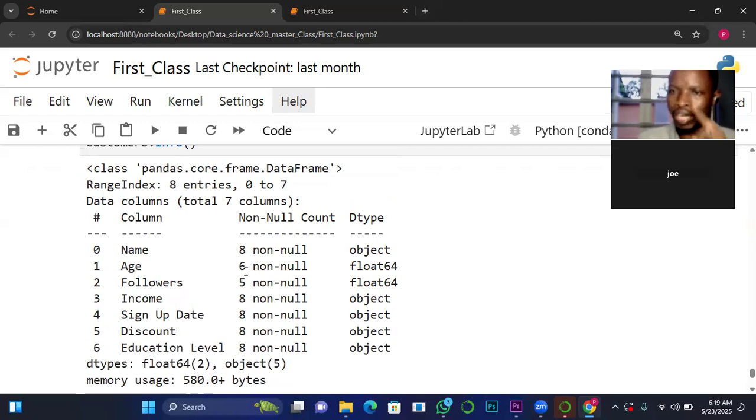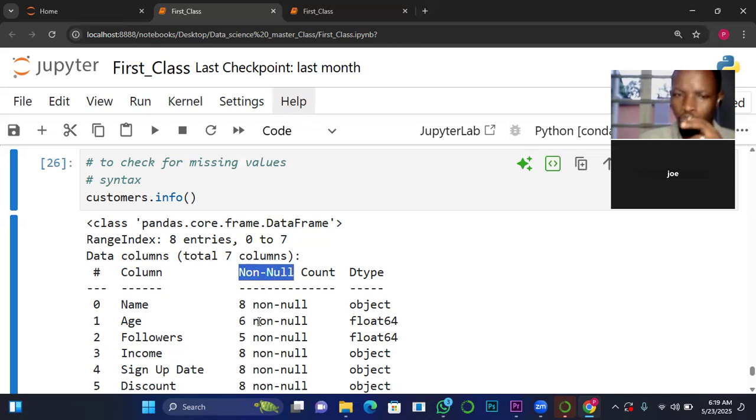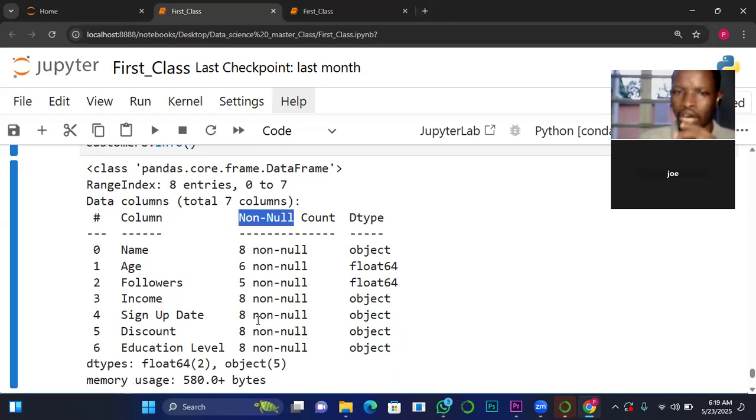So which means that there are 2 cells missing value. That's what it means. Under followers, you have 5, which also means that there are 3 cells that do not have value. So when you run .info on a data set and focus on the non-null count, where you count the number of records that have no missing value, you will definitely know if you have missing values.